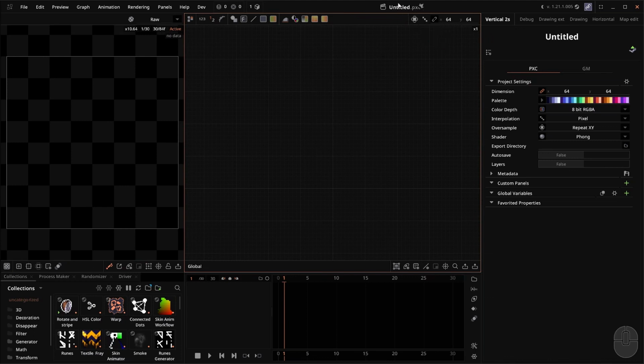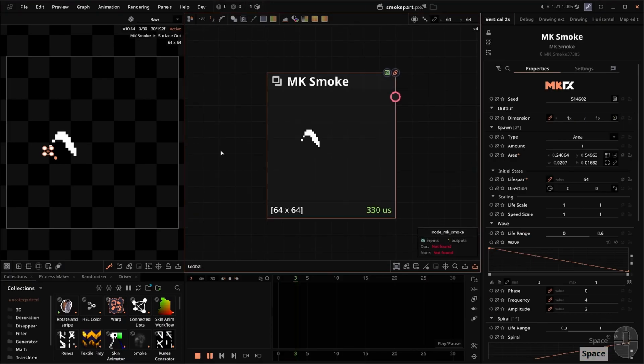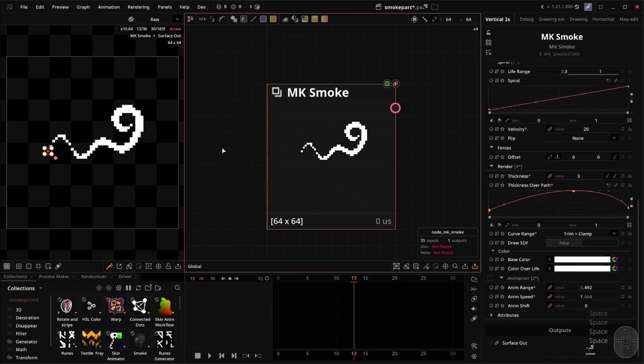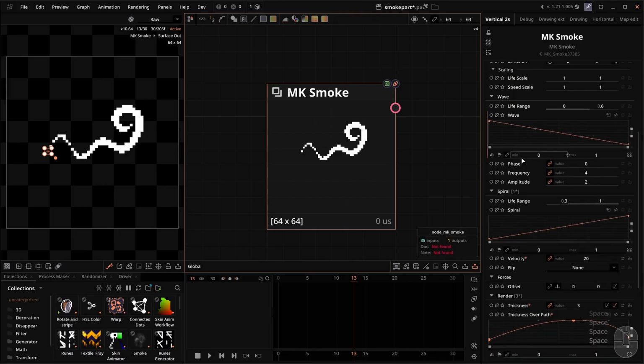Today I did the new node, right? We have this MK smoke, and you can see here is a node for generating really specific effects, again by the theme of MKFX, and this one is for this kind of smoke, right? All the animation here, and it basically just simulates a smoke movement.